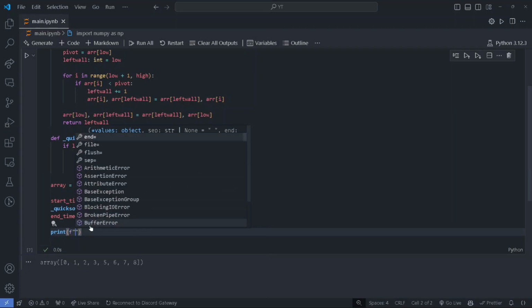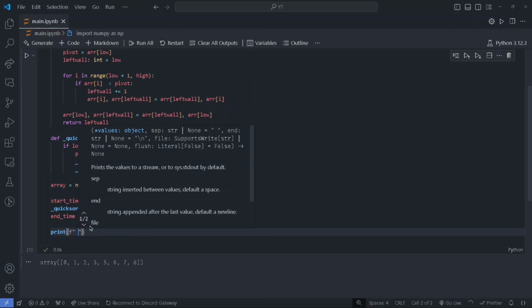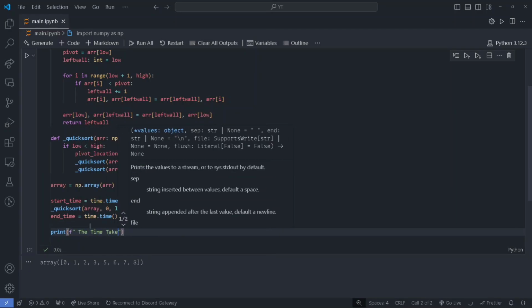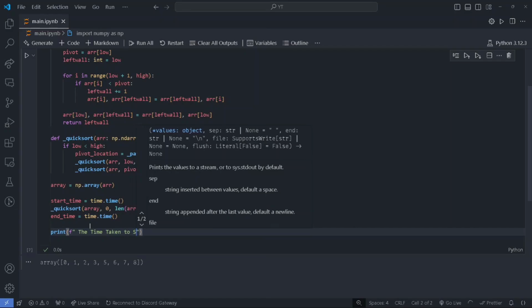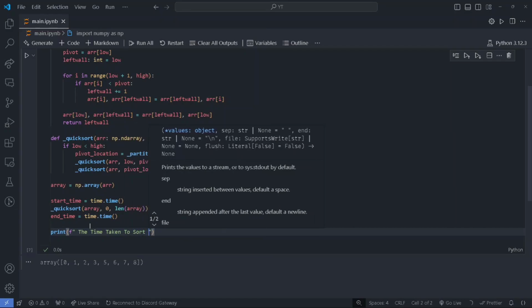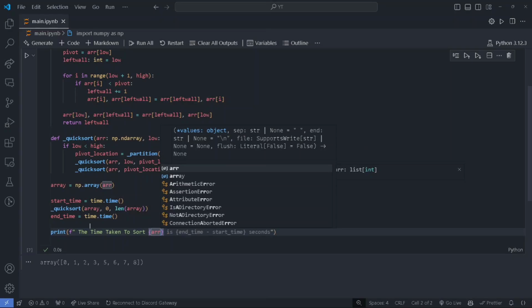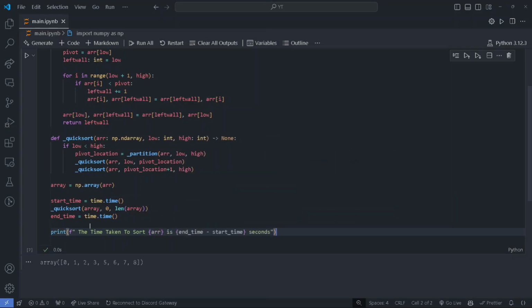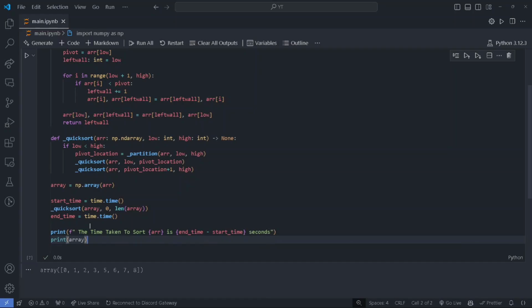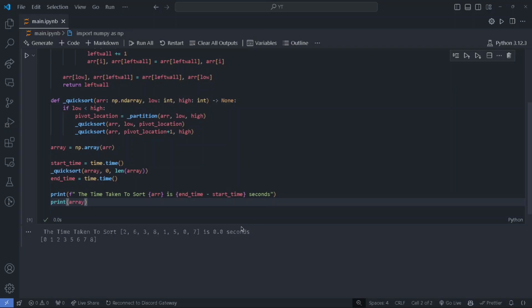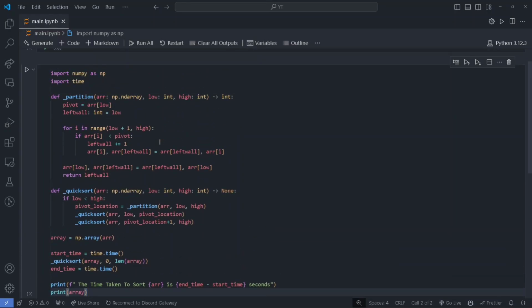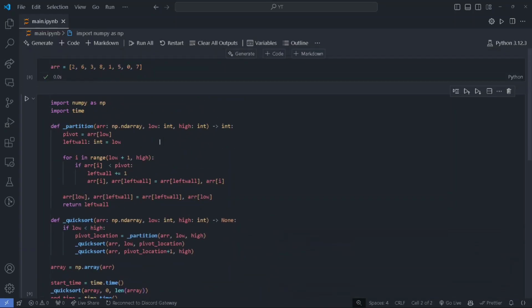We are going to use the F string, and we can say the time taken to sort is this. And now we can just print the array. So let's run this. Oh wow, it took 0.0 seconds. I think we have understood it. Now let's give it a very very big input.